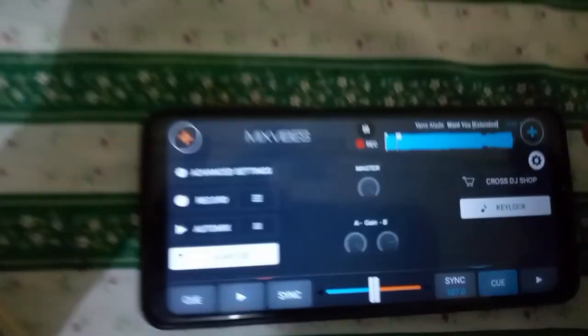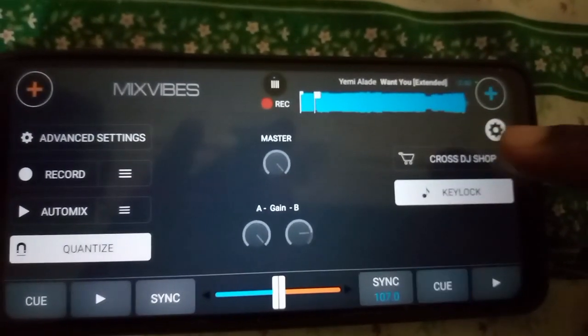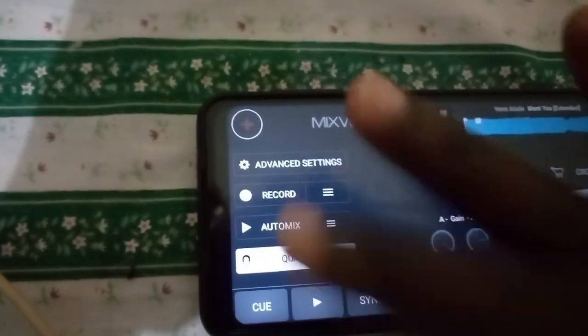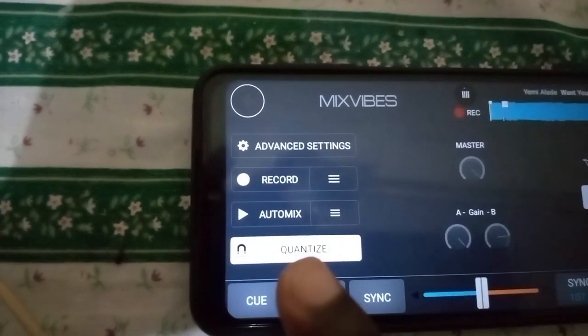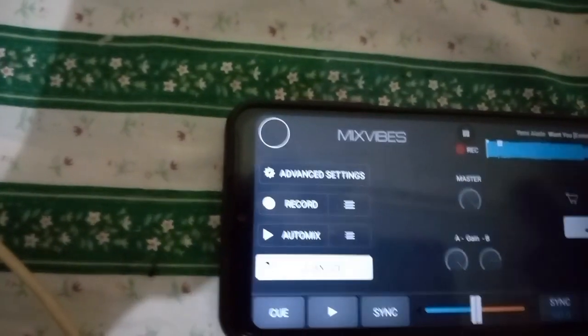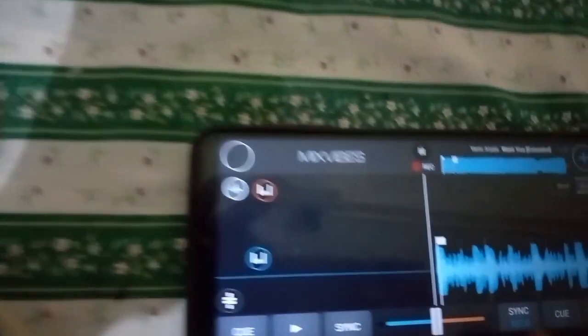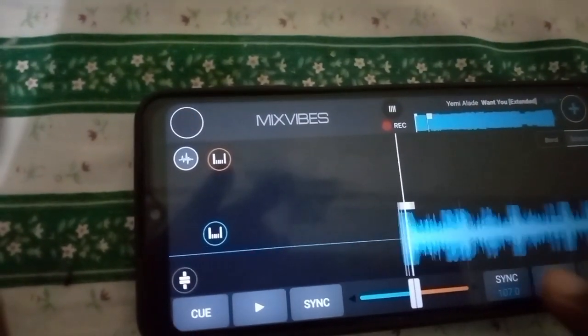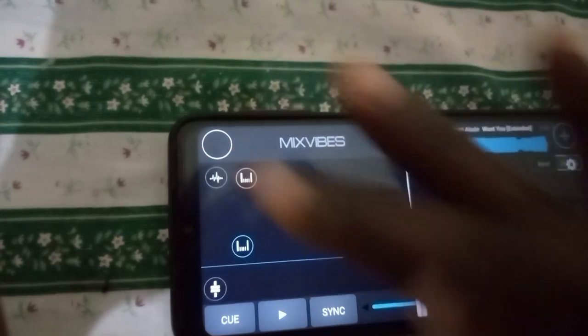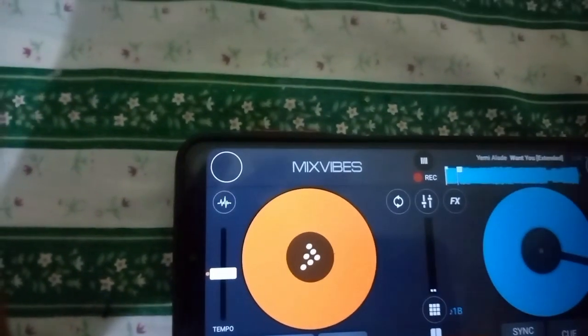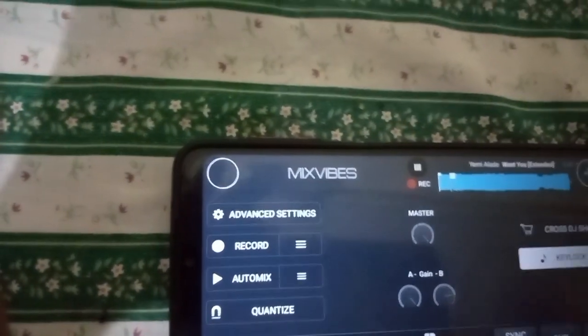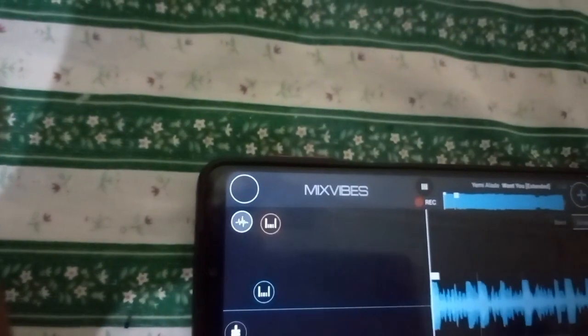Like you can see, these are the settings buttons. This is the settings button here, and this is the advanced settings: the record, the auto mix, and the quantize. Like I showed you in my previous video, the quantize does a lot. It plays a part in this. For example, you are doing a scratch this way, and now let me assume you removed your quantize and it's playing, for example, here.